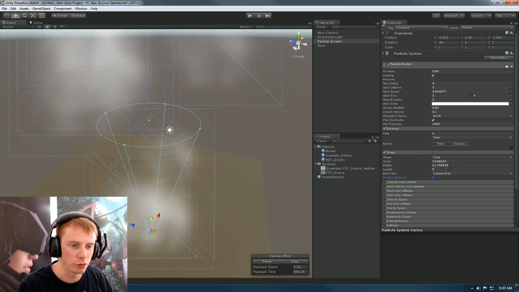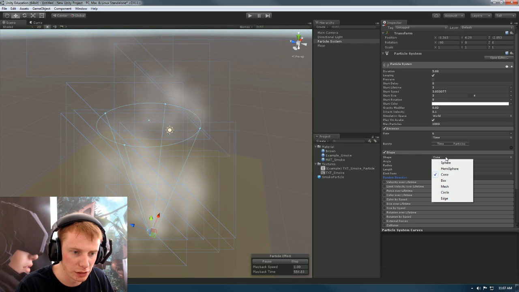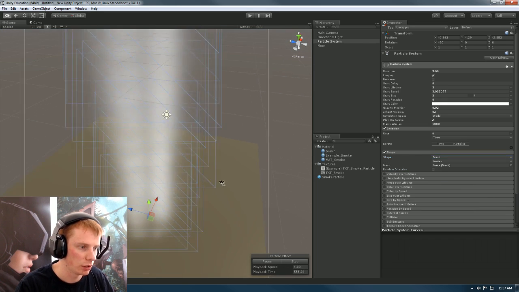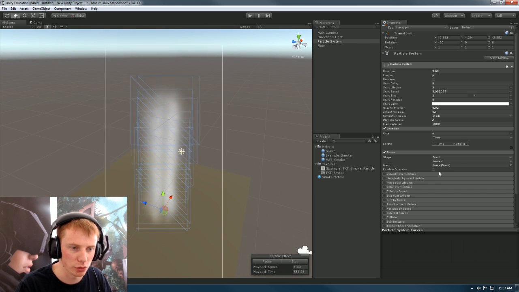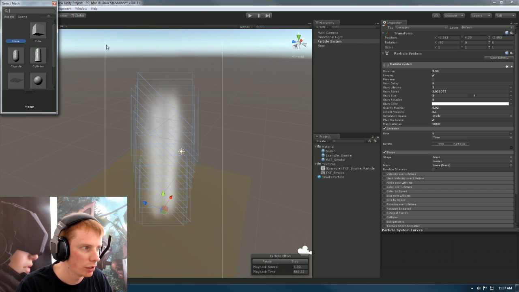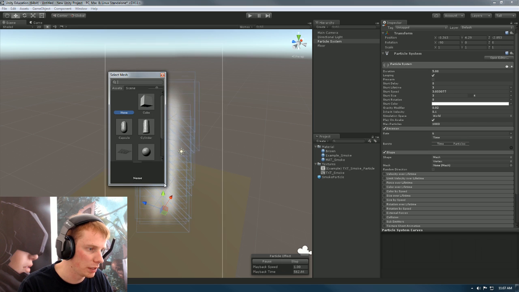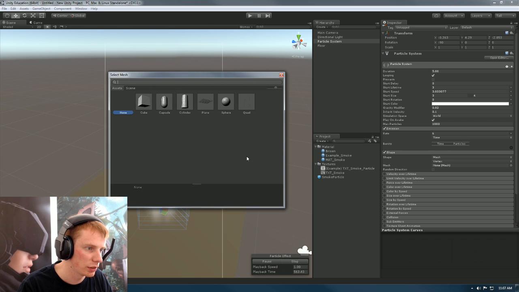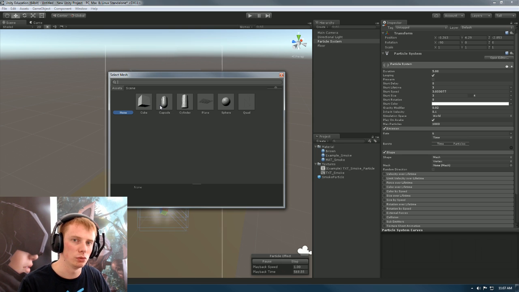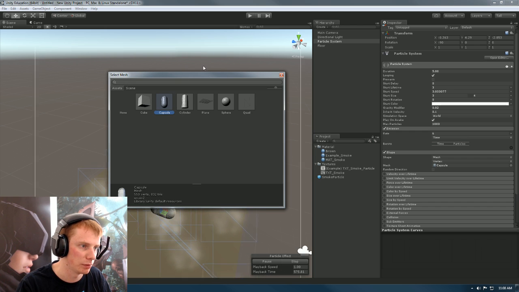Now, before I go any further, I'll just show you briefly how mesh works. At the moment, there's no mesh loaded in. I can load in a piece of mesh, and these are the default mesh pieces that Unity has. But you can load in anything that you could possibly think of for this part here. We can emit from a capsule, for example.